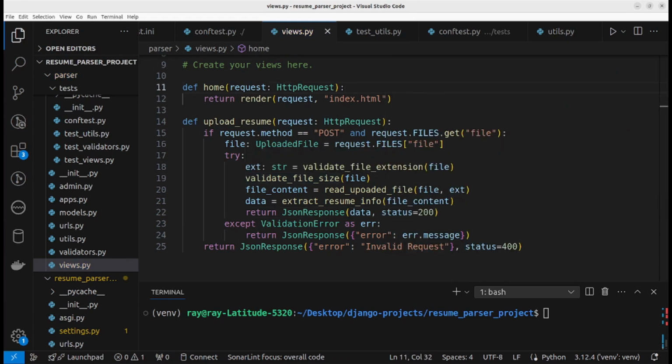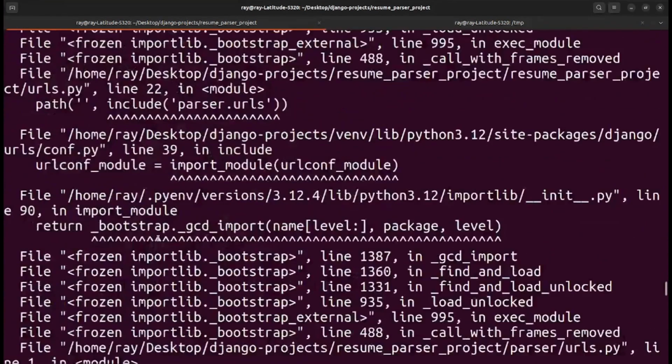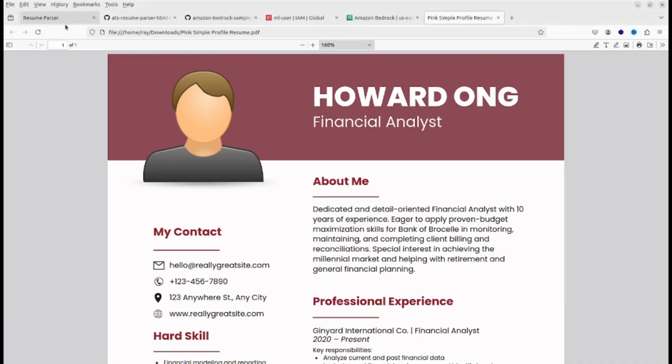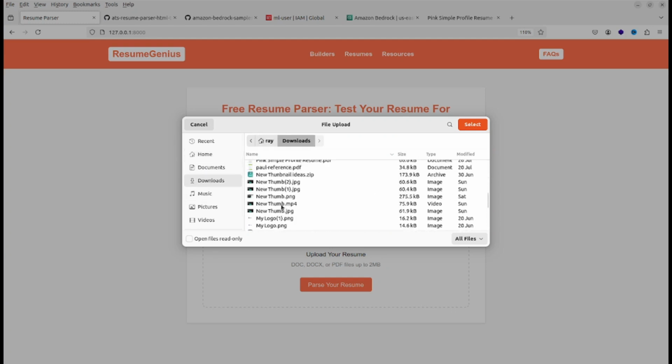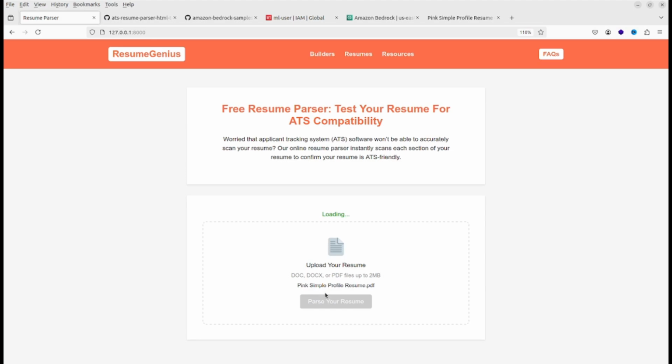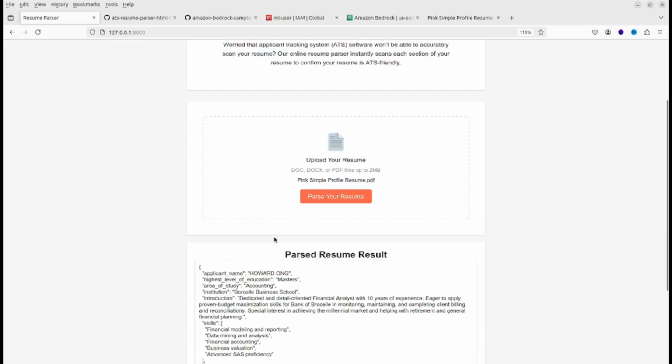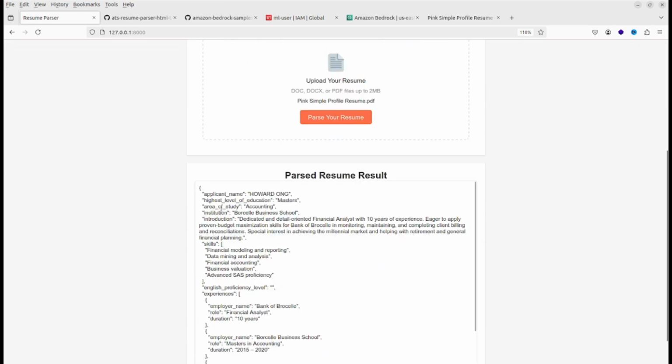Let's try to upload a resume. The server is running. Downloads, and it is pink. Let's upload the resume. This may take a few seconds. Great, the information is returned to the client. Applicant name, highest level of education, area of study.